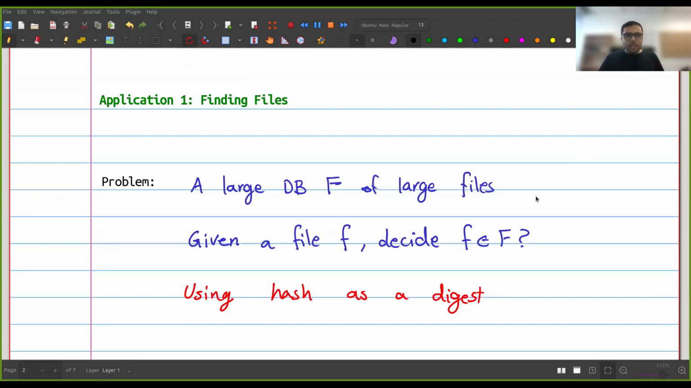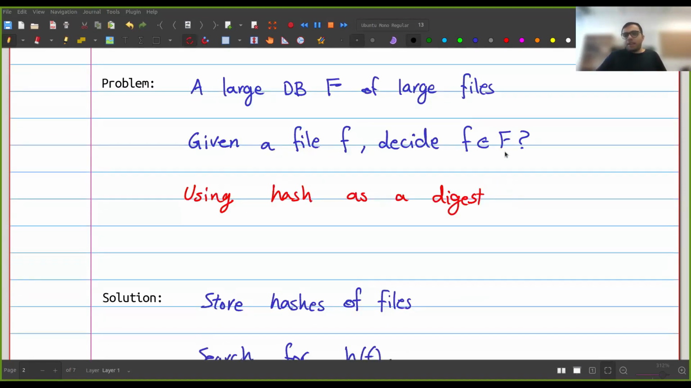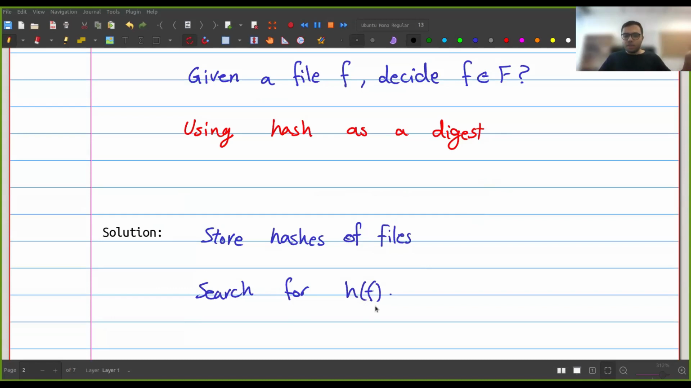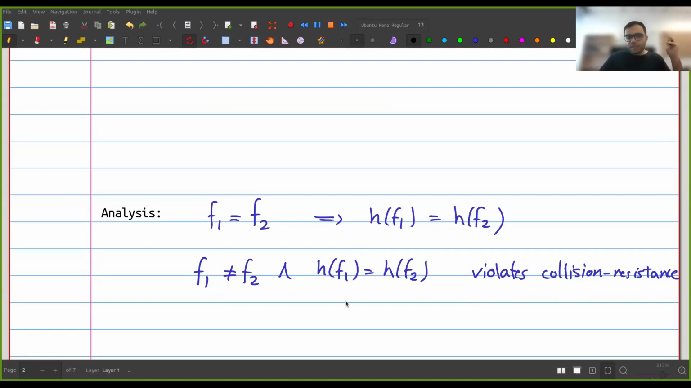Now, we talked about some applications of hash functions, and the first application we already saw yesterday was this idea of using hash functions as a digest. So the hash of a file is a very short summary of that file somehow. And I said that if we have a large database F of large files, and I have a new file and I want to see whether it's in the set or not, I can just keep track of the hashes of all the files in my set. And when I get this new file, I also compute its hash and then just search by hash. And we did this analysis and we said, basically, if this fails, it means that we found a collision in the hash function.